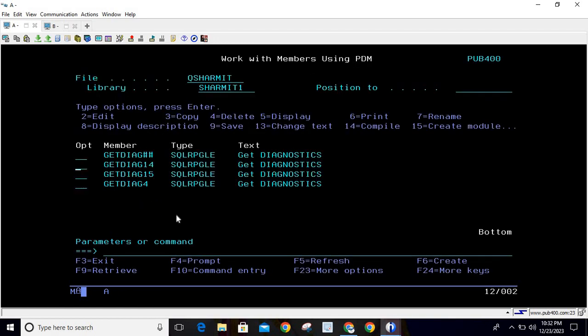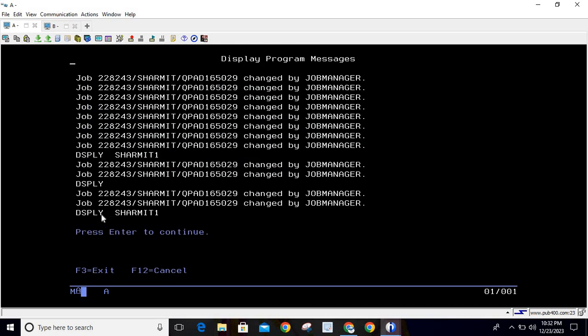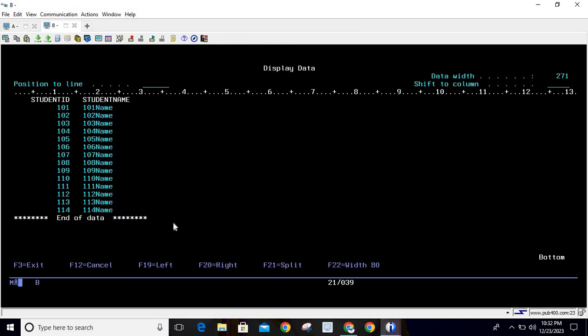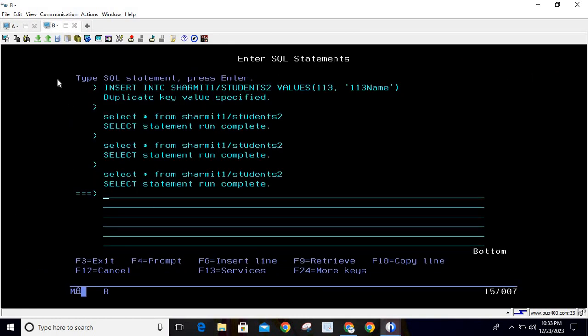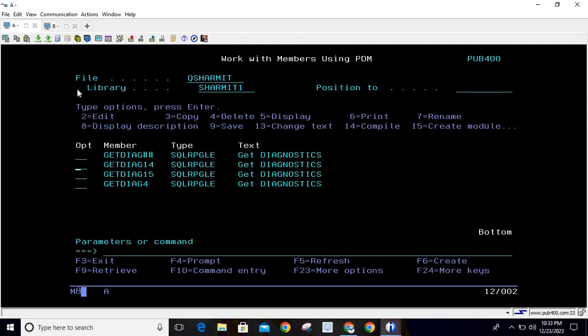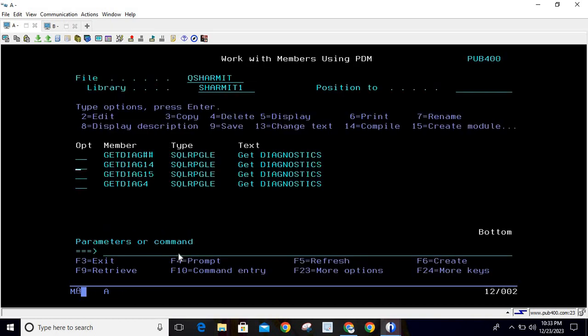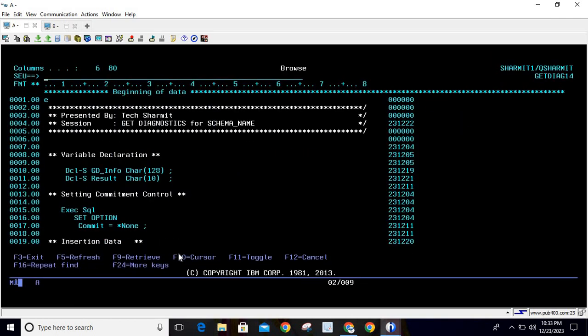Fine. What will happen if I call the program again? In this case, it will return the schema name again. Why? Because now our program is again trying to insert the record with the ID 114, and it is already there in the file. That's why it again generated the schema name, which is Sharmit1. So this is how we can utilize Get Diagnostics in order to fetch the schema name.